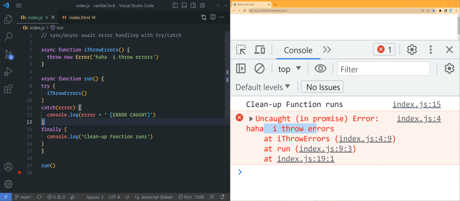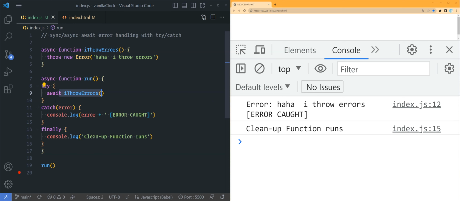Why? Because even though we have an async function, we actually still have to await asynchronous operations inside that. It doesn't automatically check if this returns a promise and await it. You have to do it yourself.